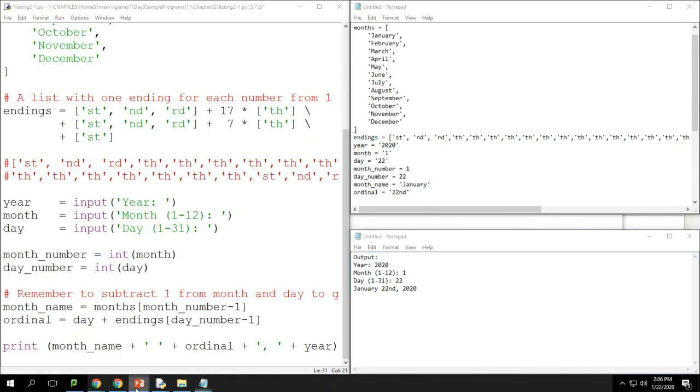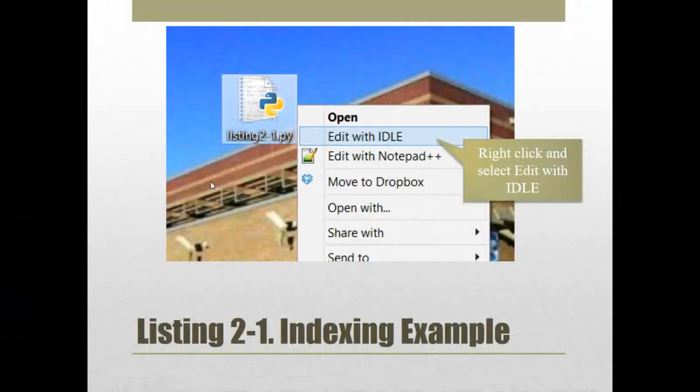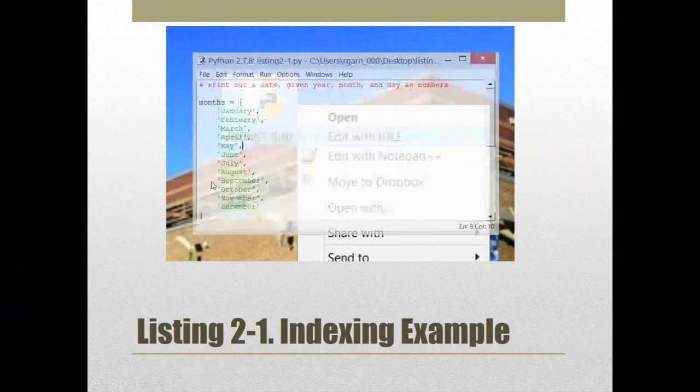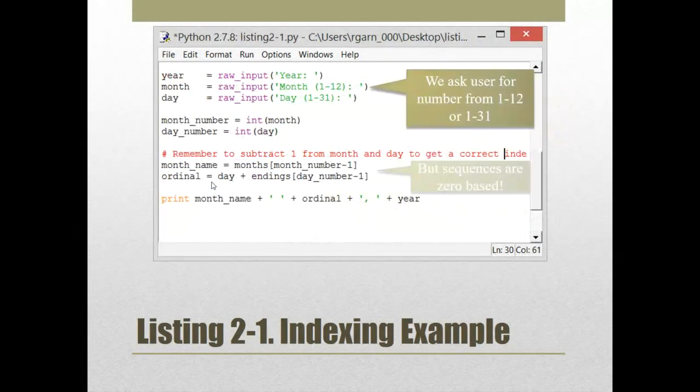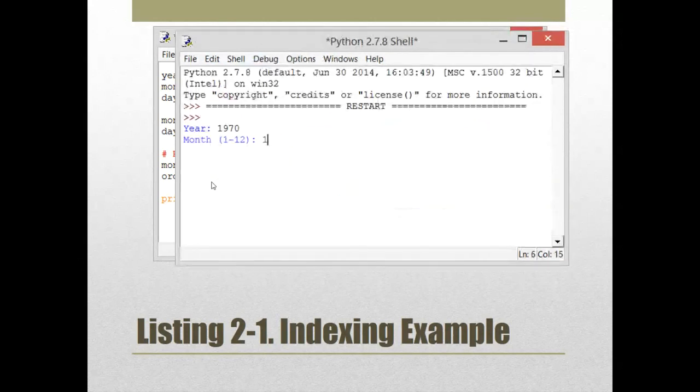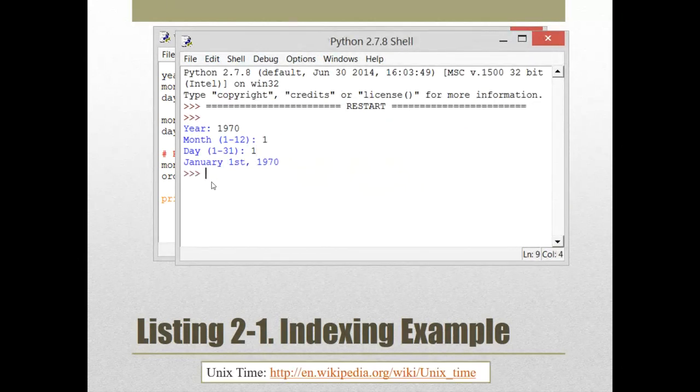Okay, so let's see, where are we at? This day number is an integer. Yep, so just do that.